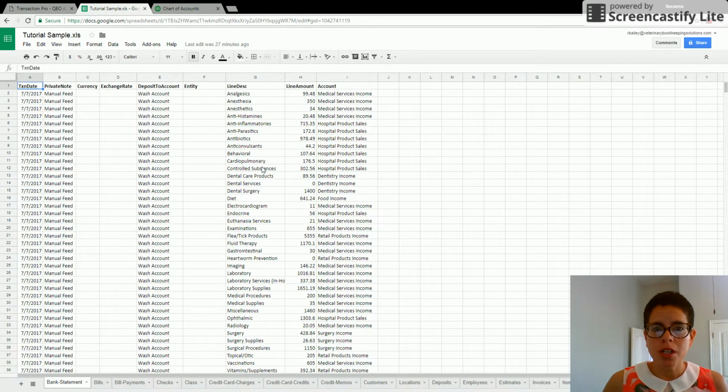The line description column, these are the different sales categories that the client has his income broken into in the practice management software, okay? And then the line amount is how much money was made from each of those categories. Now, the final column, account, what you want to put in here is your income account from your chart of accounts that you want these numbers to go into.